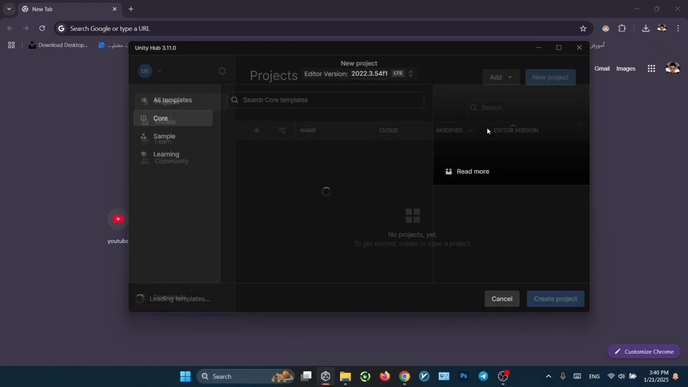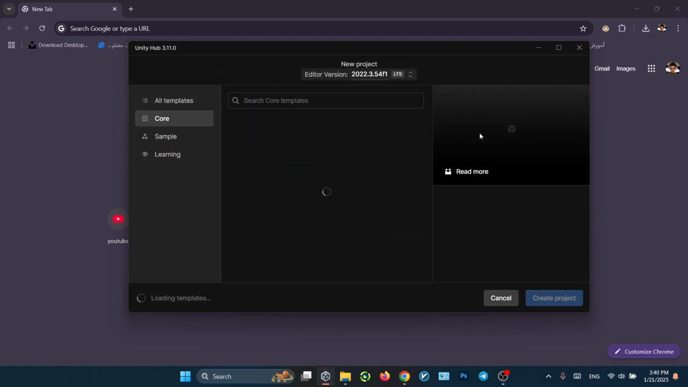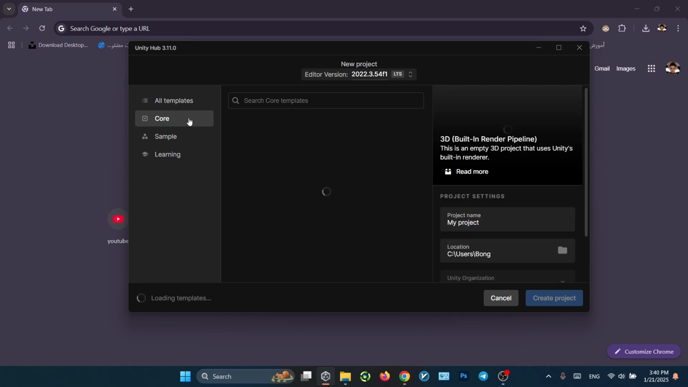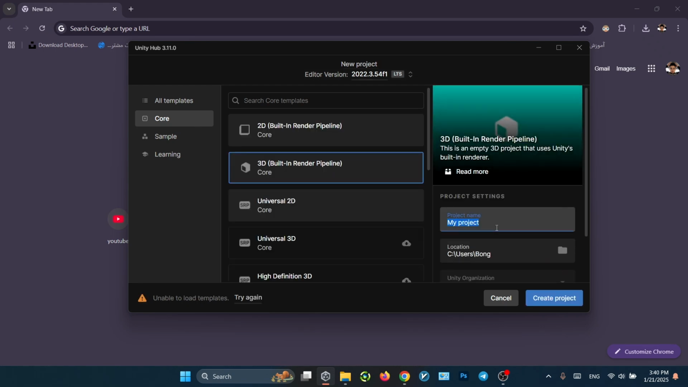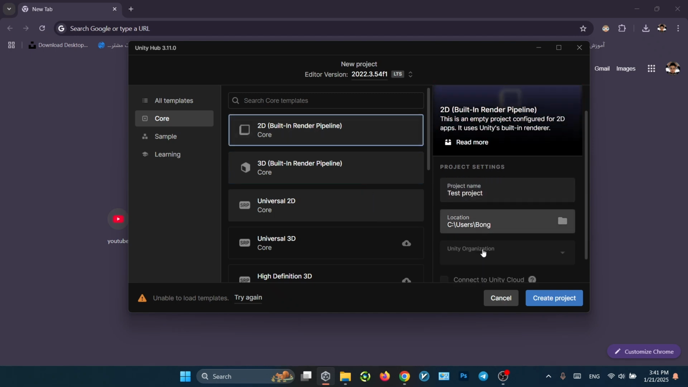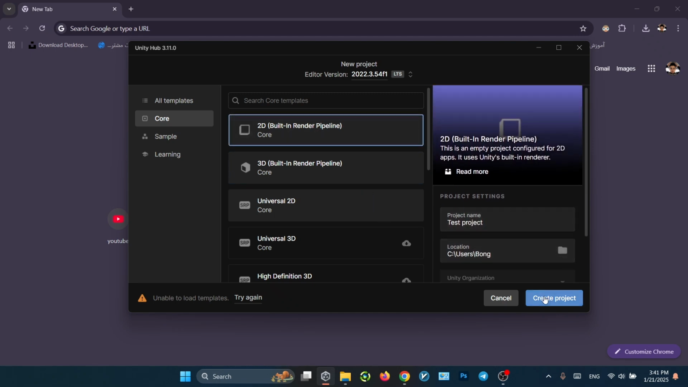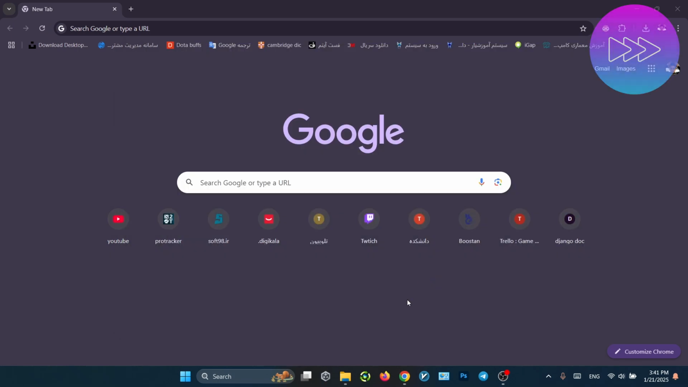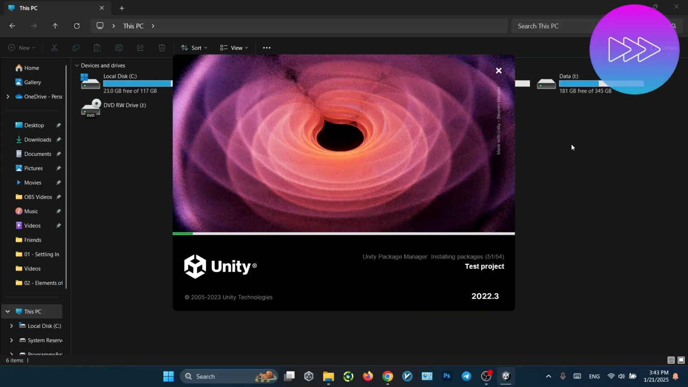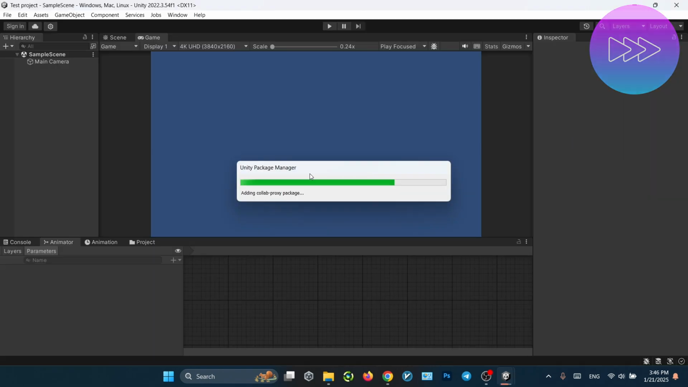Now let's create a test project to make sure everything is working correctly and click New Project. Select 2D or any other template you want to use. Name your project. I'll call mine Test Project. Click Create Project. Unity will take a few minutes to set everything up, so I'll fast forward here.